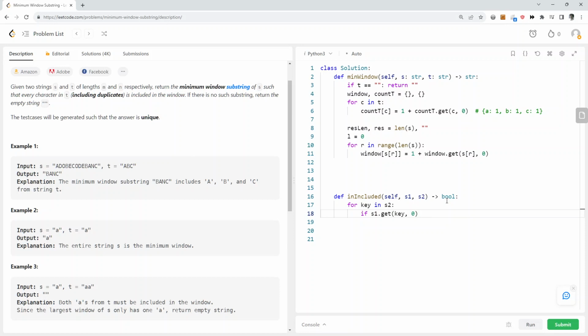If this is less than S2, and here we can give the key because we are actually referring to these keys from S2. If this is less than what was available, and so anything that's greater than or equal to is fine, but if it is less than, what will we do? We'll return a false. But if it traverses through all the keys in S2 and does not return a false, then we'll return a true. So yeah, this should be fine.